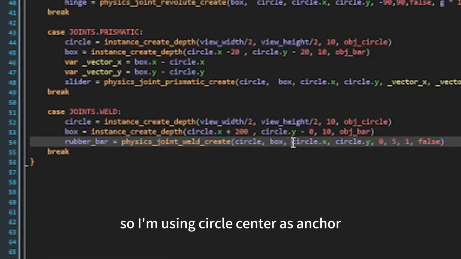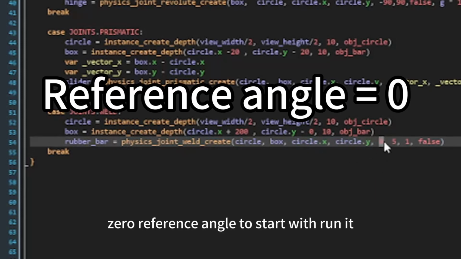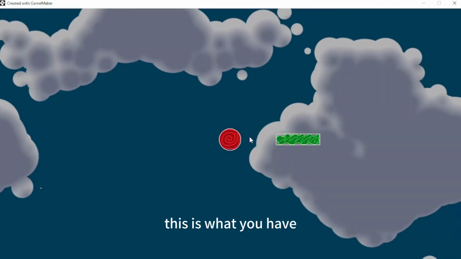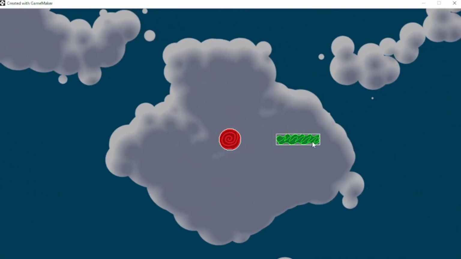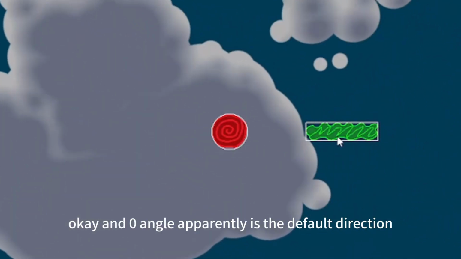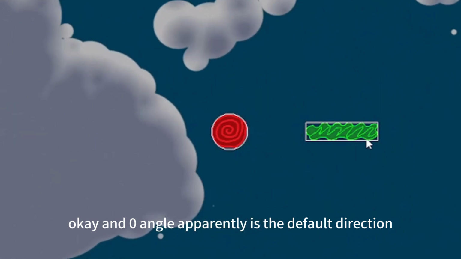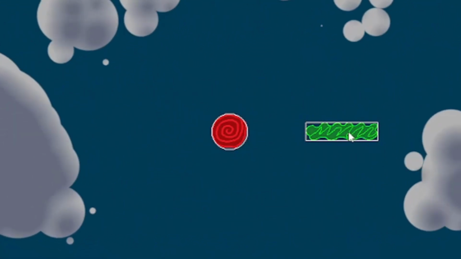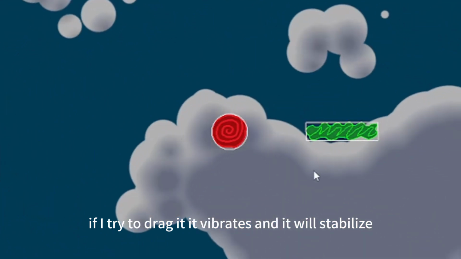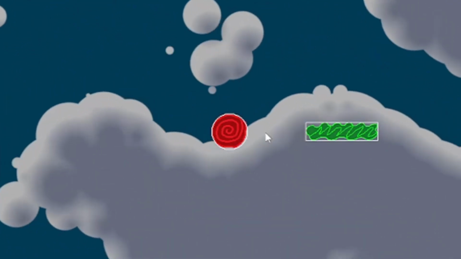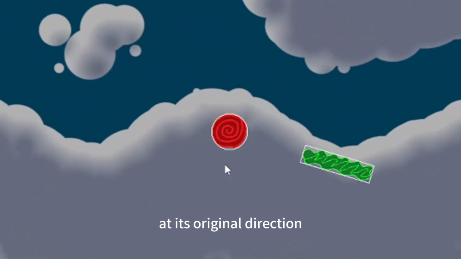I'm using the circle center as an anchor, and the joint should be at a 0 reference angle to start with. Run it. This is what we have: circle in the center, the bar next to it. And 0 angle, apparently, is the default direction. If I try to drag it, it vibrates and then stabilizes at its original direction.